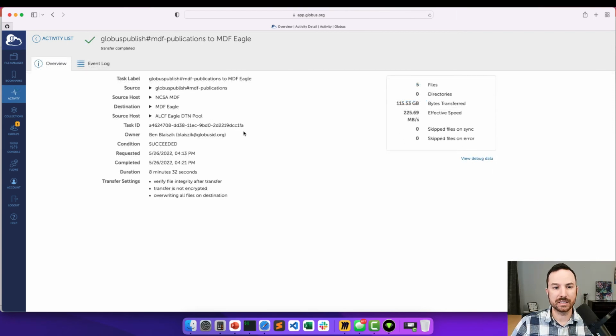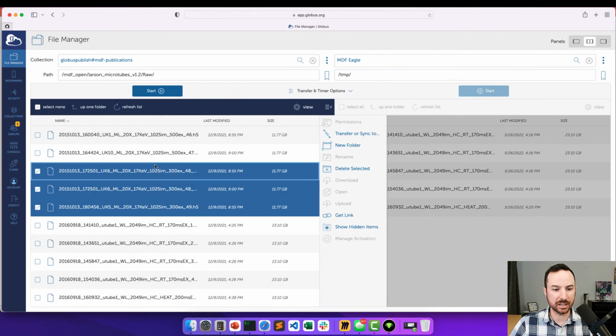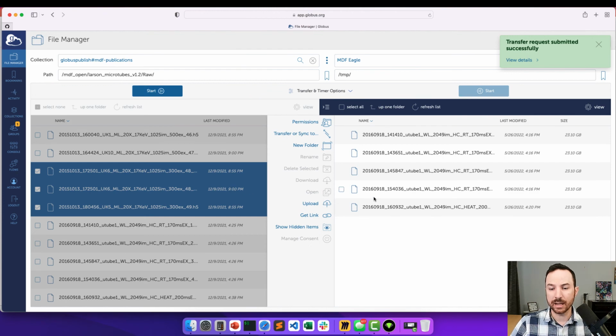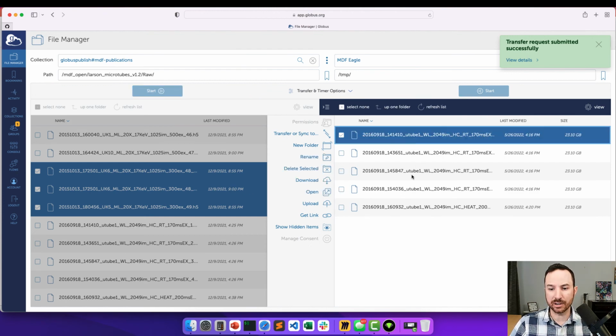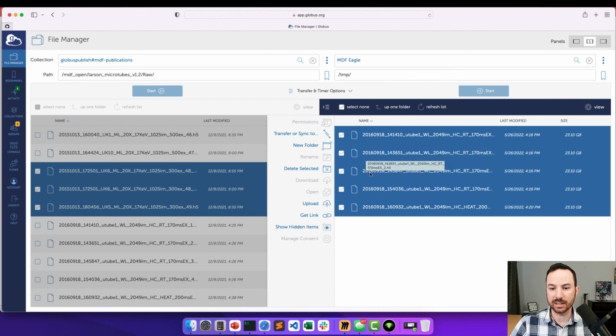Here we are checking in on the data transfer. You can see that it completed successfully. We moved 115 gigabytes of data from Champaign-Urbana up to the Argonne Leadership Computing Facility in 8 minutes and 32 seconds. Also, you can see that the file integrity was verified before and after with a checksum, which is a really nice feature to have. You can recall that we used the file manager to move these data. We found the data here on the left, and we simply clicked start to begin moving the data. You can also see that the data are now available on the MDF Eagle endpoint that, as I mentioned, is available at the Argonne Leadership Computing Facility. So now you can leverage all of those great computing capabilities to perform new research tasks using this data.